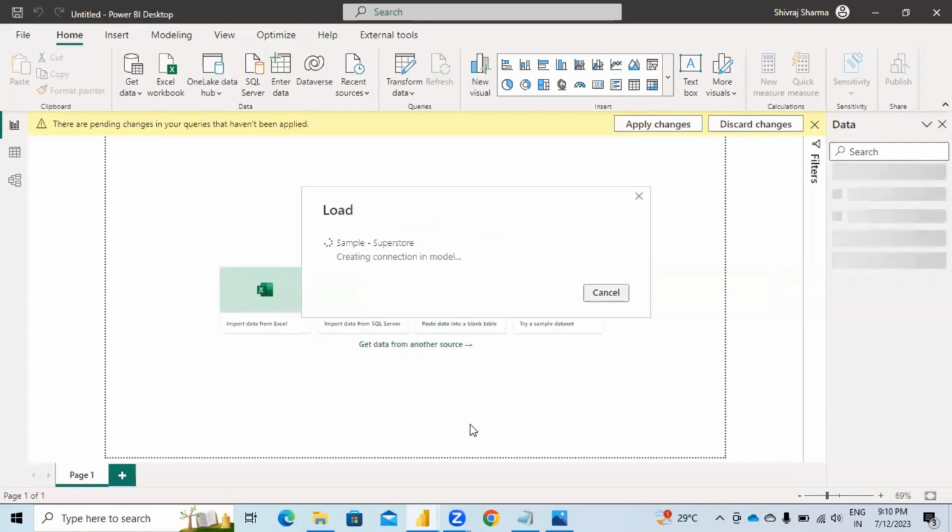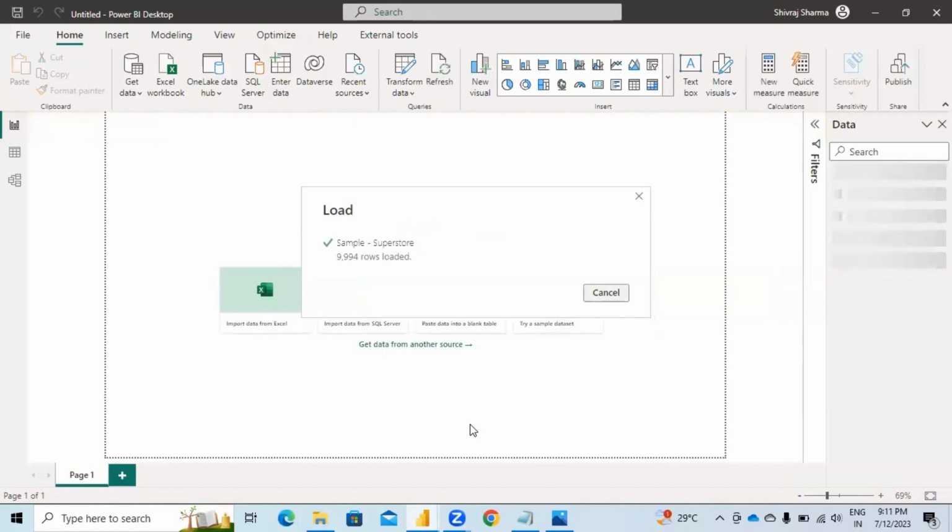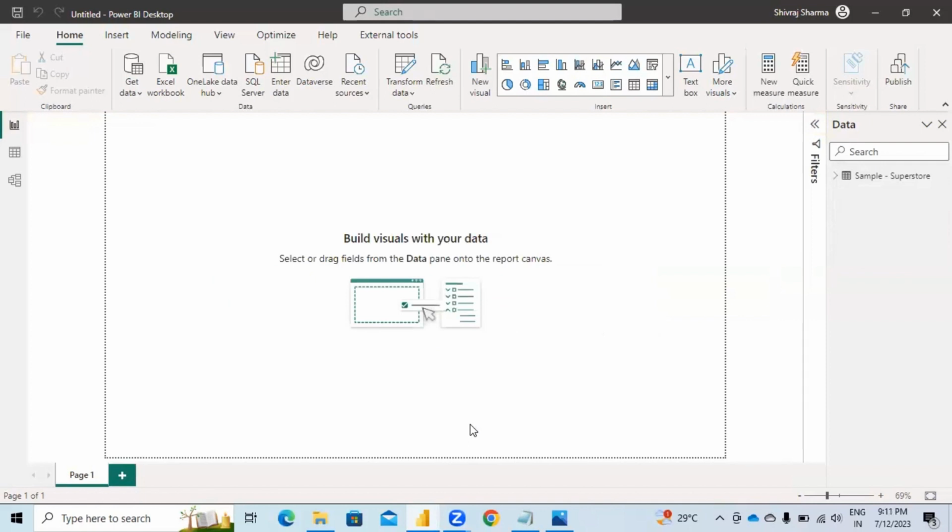I received dashboards from many of you, and all of your dashboards are appreciable. You all worked so hard. With just 3 sessions, you worked so cleanly and created such good dashboards. Thank you so much for your hard work. So let's move ahead and see how the AI functions of Power BI work.